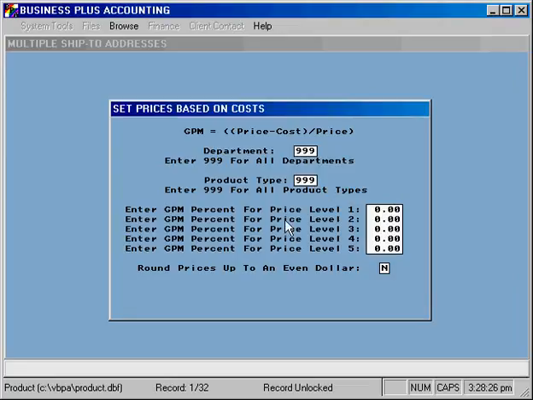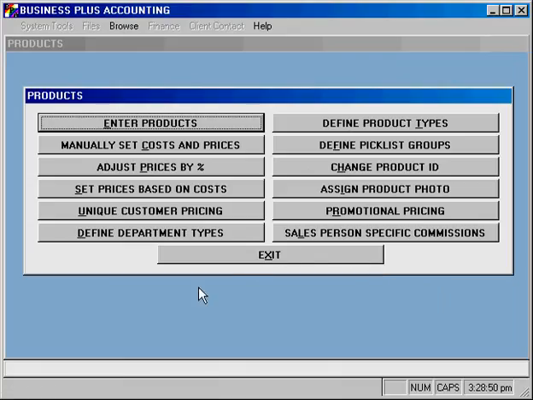We can set our prices based on cost, assuming we're keeping accurate costs in our software or default costs. Then you can select a department and a product type and specify the % markup that you want to use. The software will then automatically recalculate all of your pricing for each price level based on the % markup that you specify in each of those fields. You can also have the software always round the prices up to an even dollar if you want.